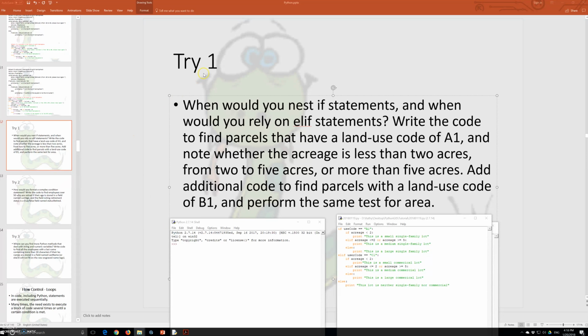Okay, let's look at study question 1. When would you nest if statements, and when would you rely on else if statements? So we rely on if statements if we just have, say, the second tile was different from the first tile and you want to find different codes. But if you want to nest it, if it's the second criteria within, you need a little more information.